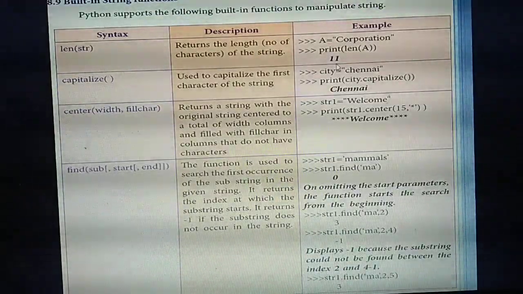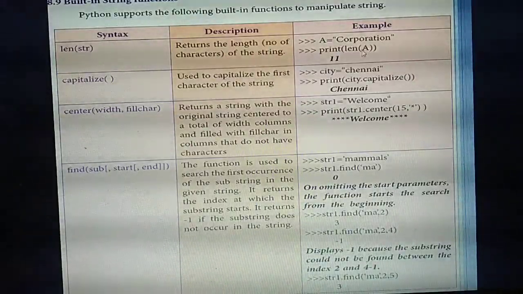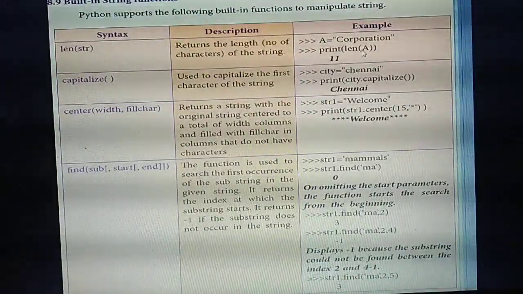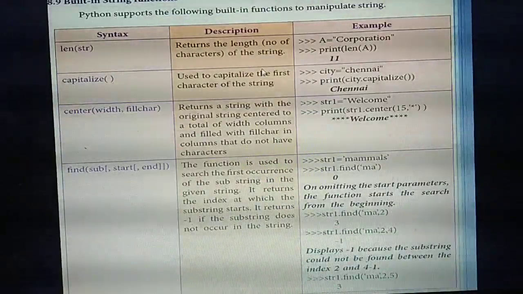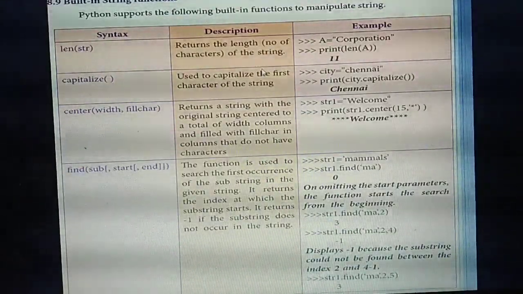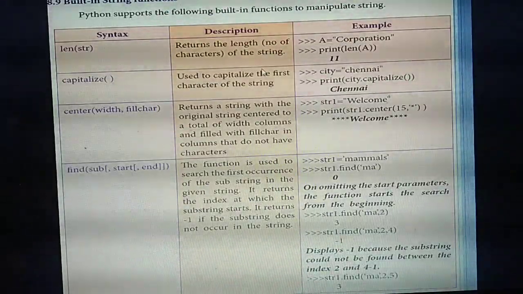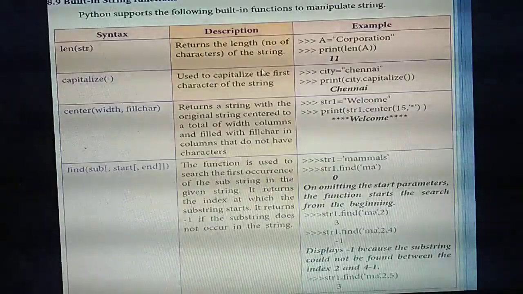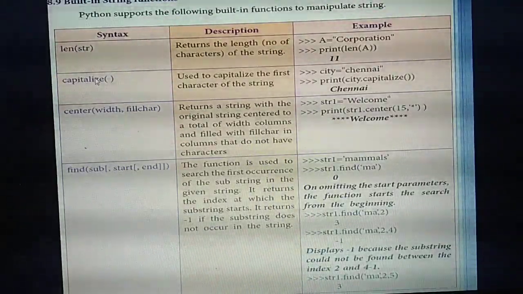Understand? So if they ask a 2 mark question, please write this, the description as well as an example. Then only you will get full marks. If you write only the definition, you won't be able to get full marks. If you write only the definition, they will give half a mark or 1 mark only. So you should write the description along with an example. Then only you will get full marks. Okay. Then the second thing is capitalize.